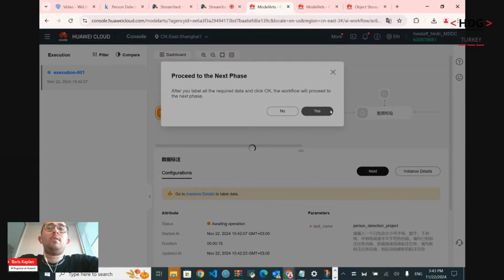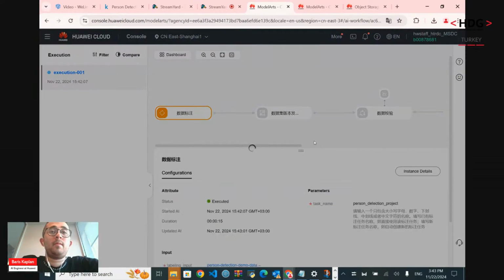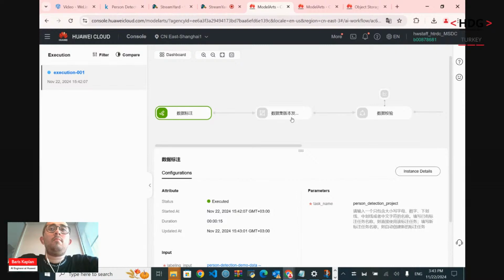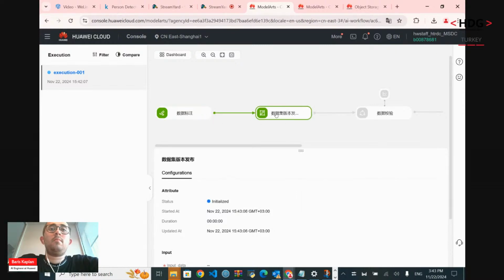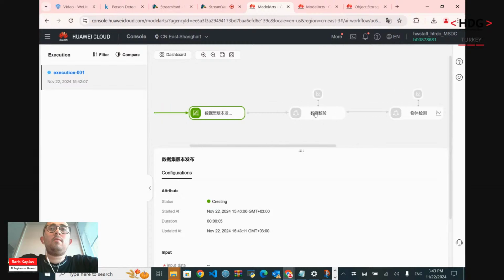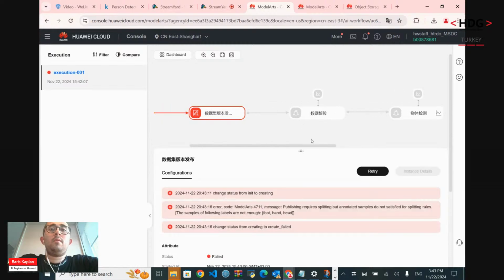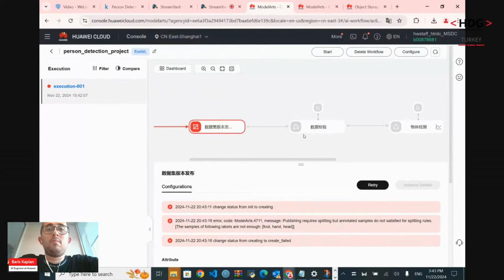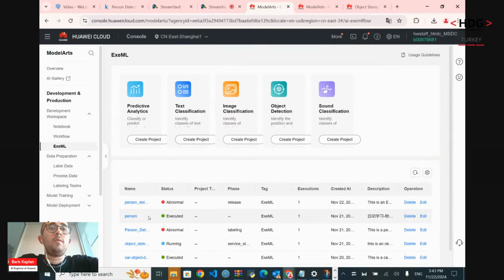Let's do next. Here, data validation is being done in this step. So it does this. Let me show the final output of the properly executed one.